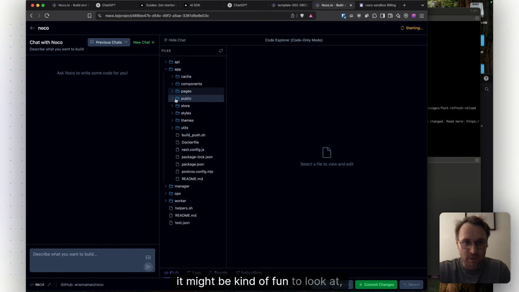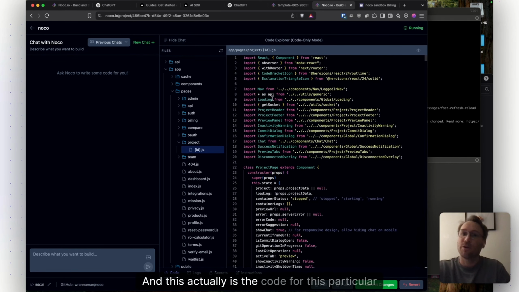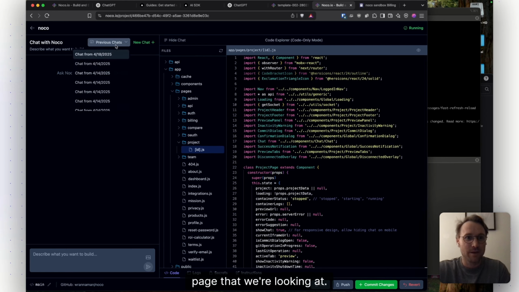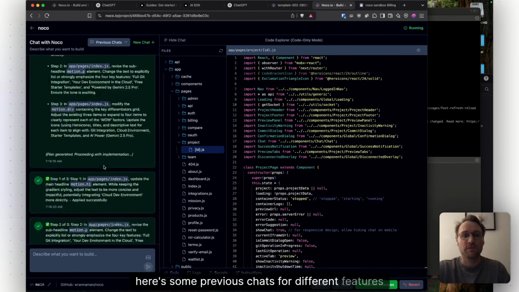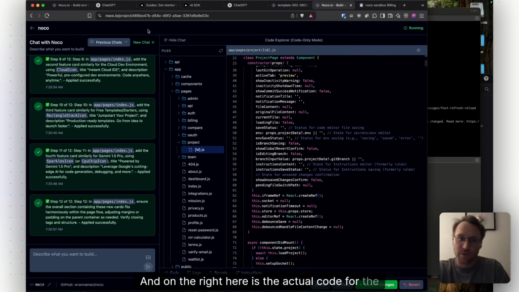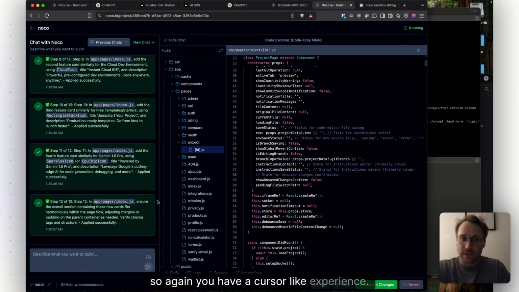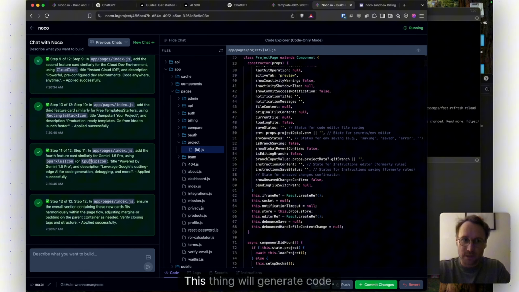So it might be kind of fun to look at the actual page that we're looking at. So this on the top right, just running, so it's all started. And this actually is the code for this particular page that we're looking at. So on the left here, some previous chats for different features that I've asked our system to build. And on the right here is the actual code for the page that we're looking at. So again, you have a Cursor-like experience. This thing will generate code. Those code updates go on the right here, and you can see it and edit it.